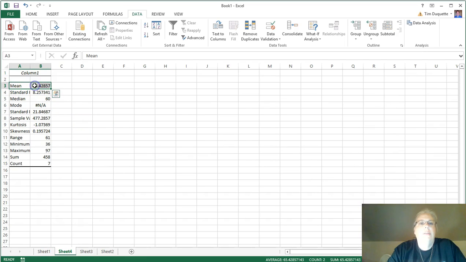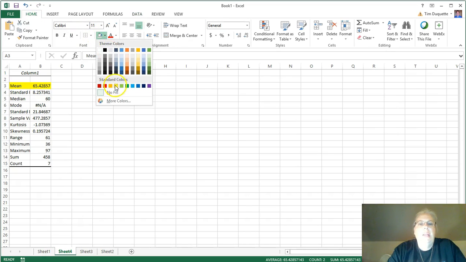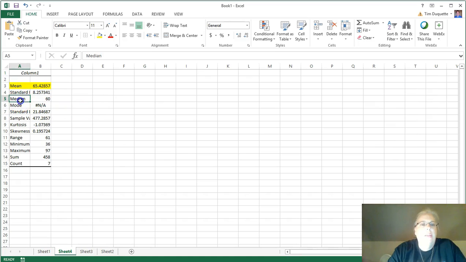Now, all we were interested in was the mean and the median for this particular problem, and that is right here at line 3 and line 5. And that's how to find the mean and the median on Excel.